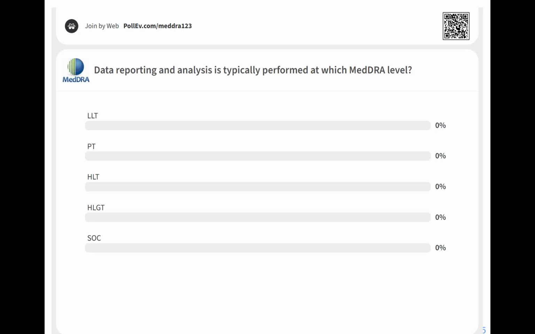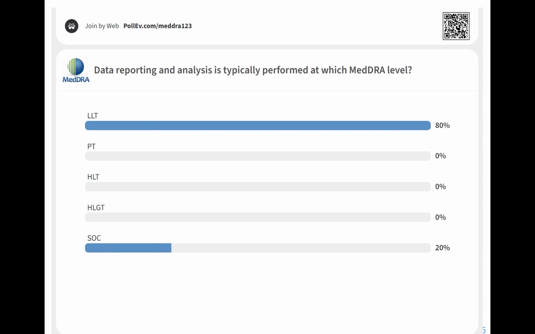Okay, another question is, data reporting and analysis is typically performed at which MedDRA level? So remember, we said data coding is done at the LLT. When you're reporting, when you're analyzing, it's a different matter, right? The LLT is the most numerous. There's 87,000. The LLTs will give you the ability to code properly. But when you're reporting to your partners, to your safety physicians, to your colleagues, to the regulatory authorities, it is the PT level, the preferred term, that is of interest.